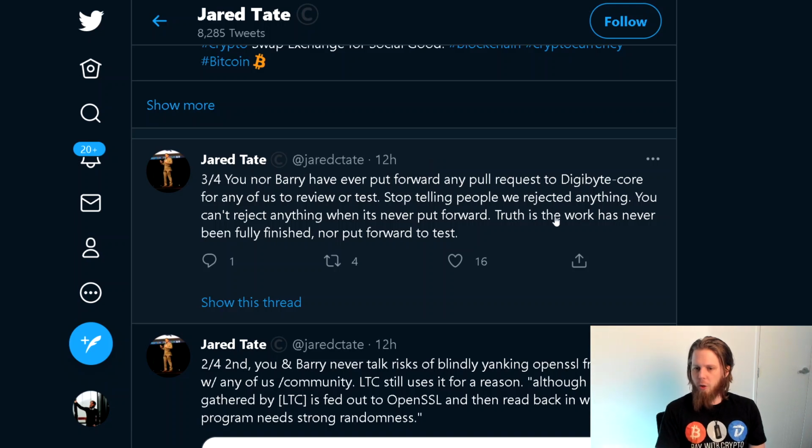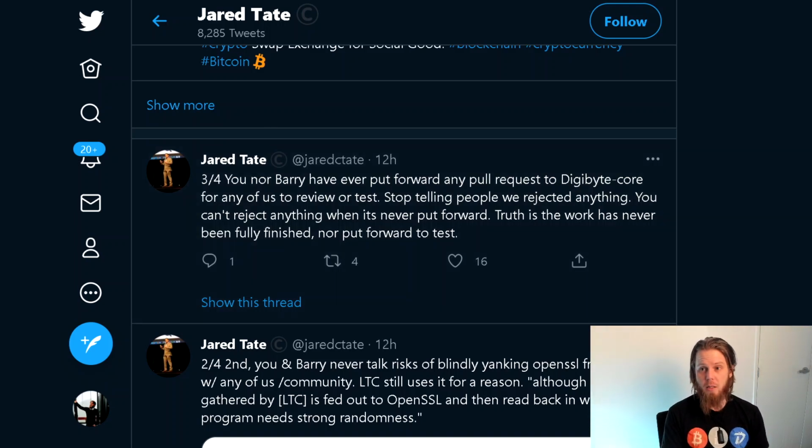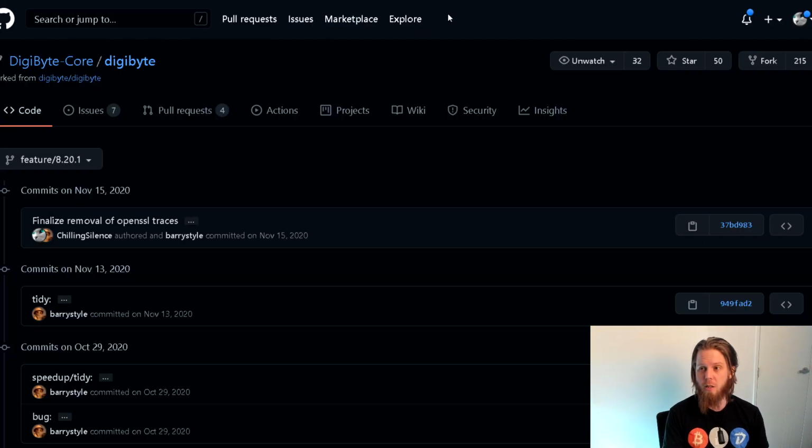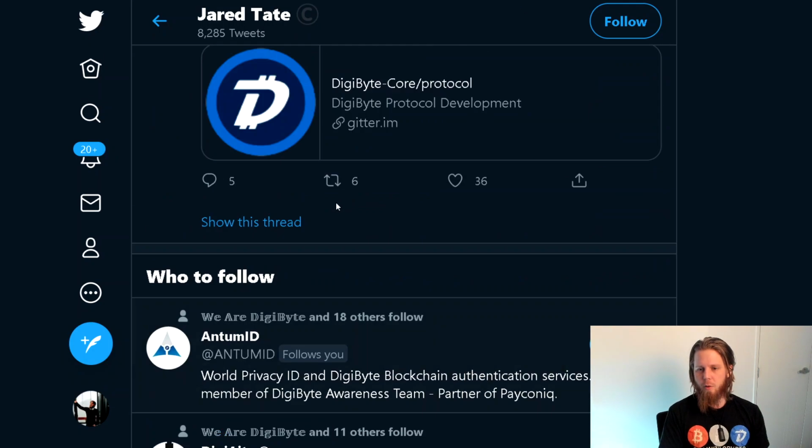The truth is, work has never been fully finished nor put to the test. Yeah, just like his stuff is nowhere near finished. He hasn't done anywhere near the amount of work that Barry has. Like, it's literally right there. You can go see the commits and things. Let's have a quick look. What was the fourth one?